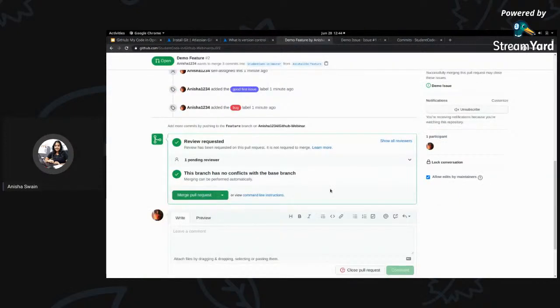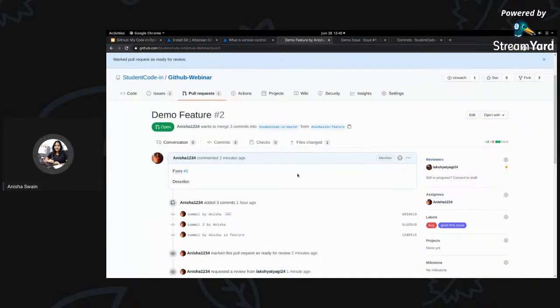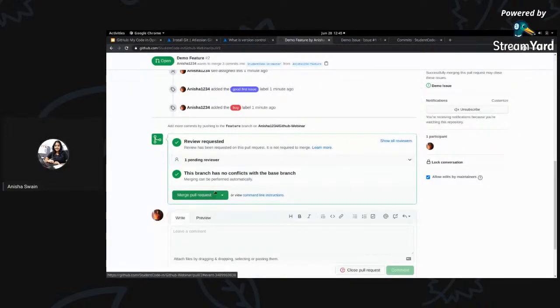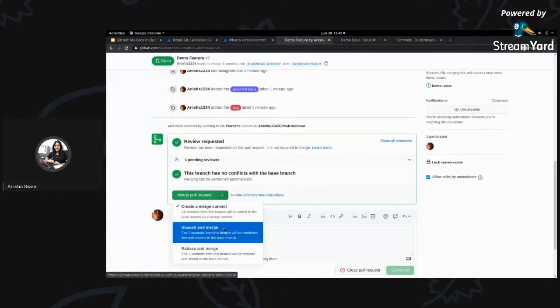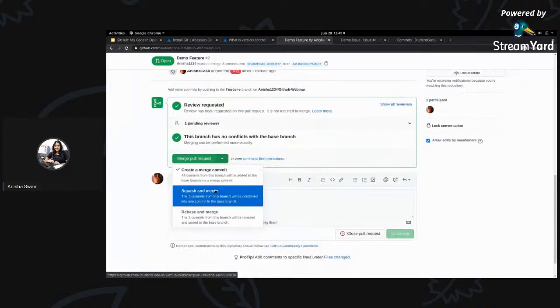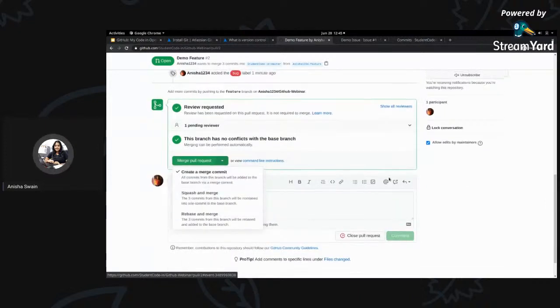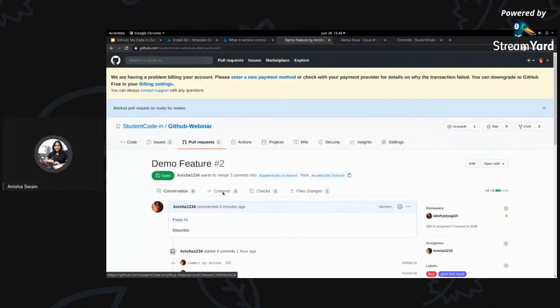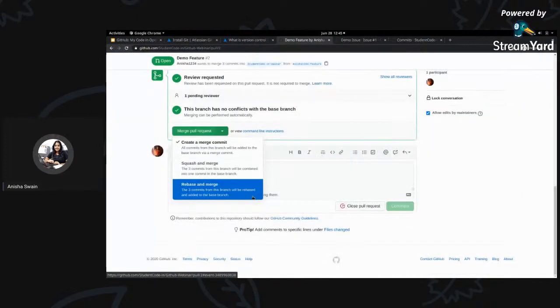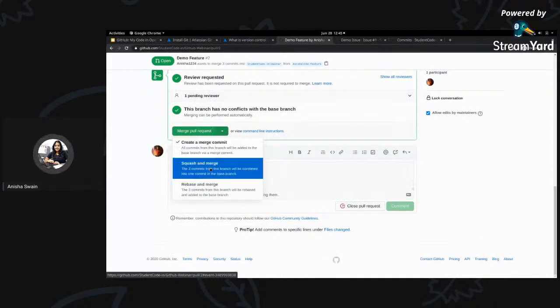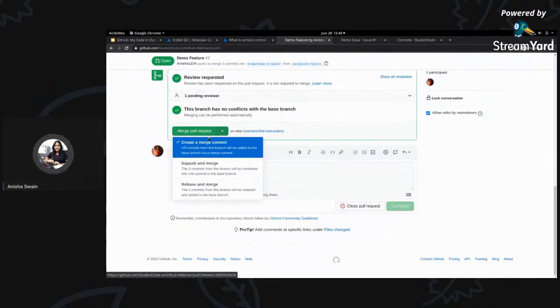Okay, so next thing is if somebody has requested a review, you can simply merge the request. It's always a good idea to squash the commits and then merge. Like, there are 3 commits in this branch. We forgot to squash the commits, so you should always squash the commits and send it. Or if it's not squashed, you can also squash and merge it from your own side.